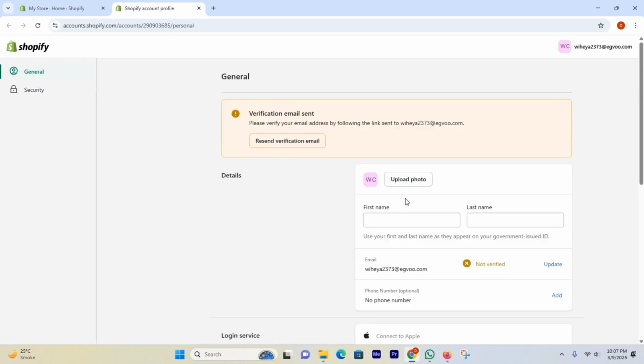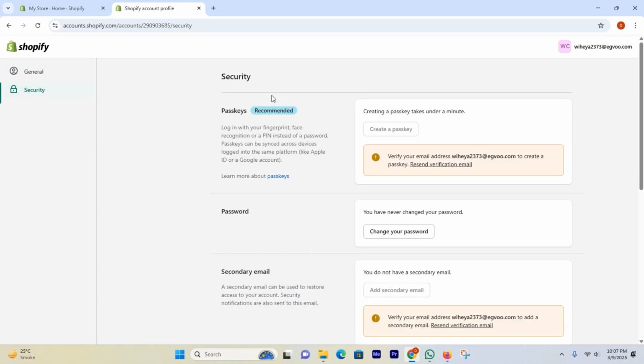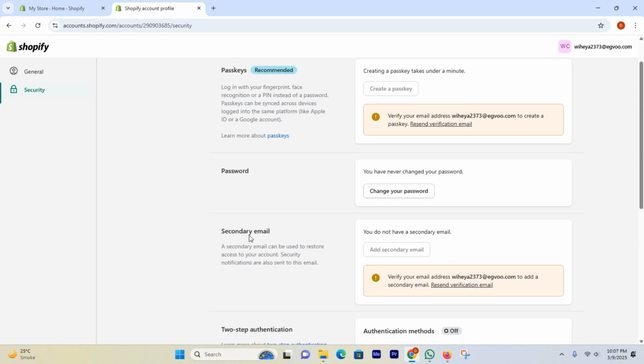And here you can manage your account, like you can verify your email, you can upload a picture, and much more. In order to add another email, take a look on the left side, you can see the option of Security. Simply click on this option. And here the first one is create a passkey. Second one is password, and here you can see the option of secondary email.